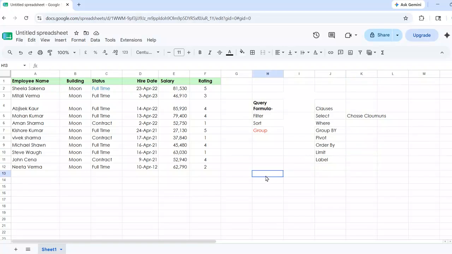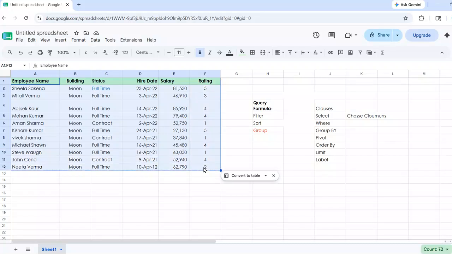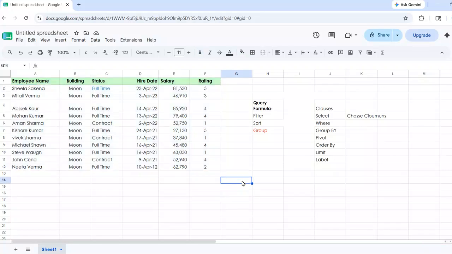So my friends, I will quickly show you how we can use the query formula. You can see here I have my test data. This is dummy test data prepared by me, which has the employee name, the building name, the status, whether they are full time or on contract, the hire date, the salary, and the rating. So let's understand the syntax for the query.